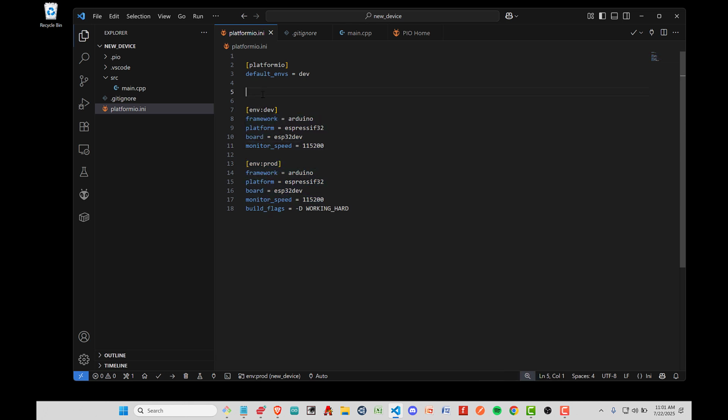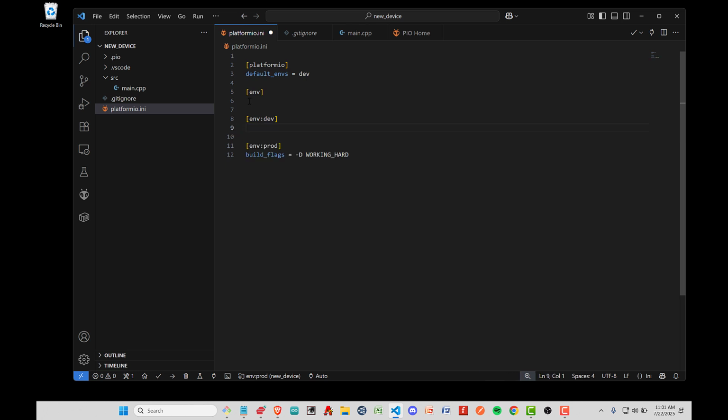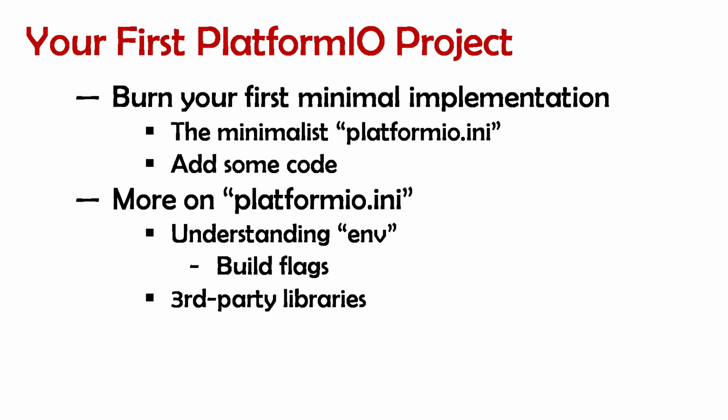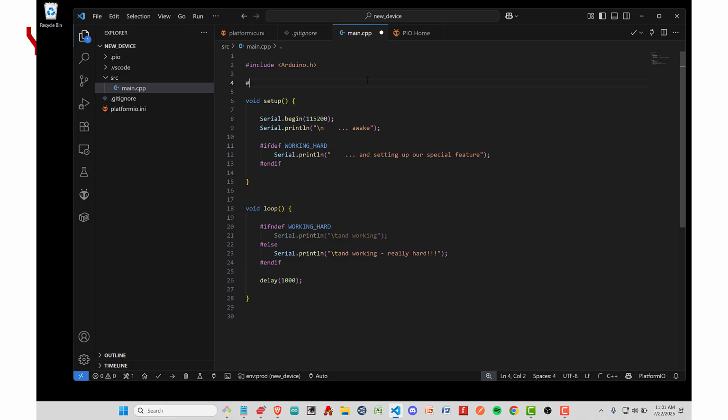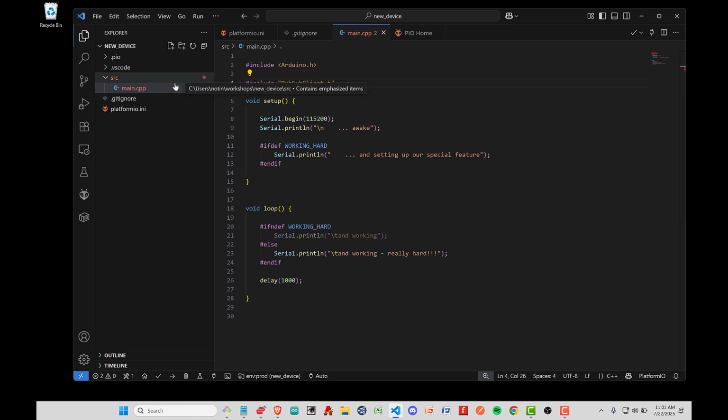We simply define a blank env, and we put those values under that blank env, and that way those values will apply to any subsequent environment that we've defined. So let's talk about third-party libraries. I think they're a lot easier here in PlatformIO than they are in the Arduino IDE.